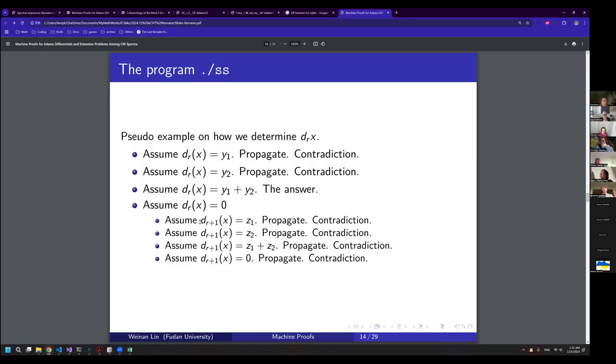And then you can start to ask, what's the d_{r+1} of x? And it could be, assume that there are 4 possibilities. If you manage to find contradictions for all these 4 assumptions, then you get a contradiction for this one.